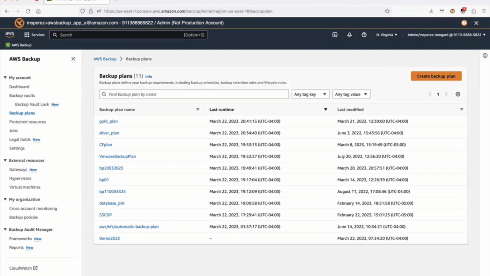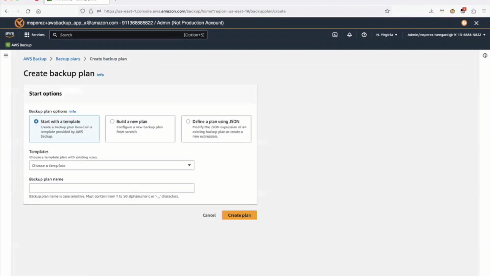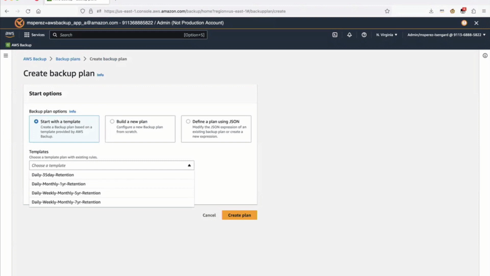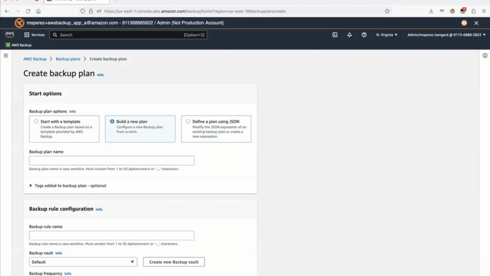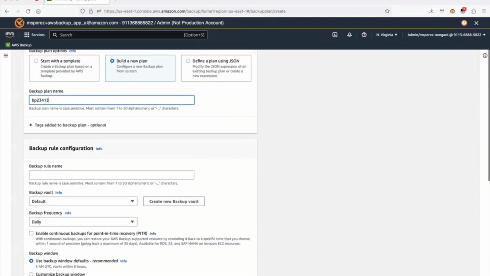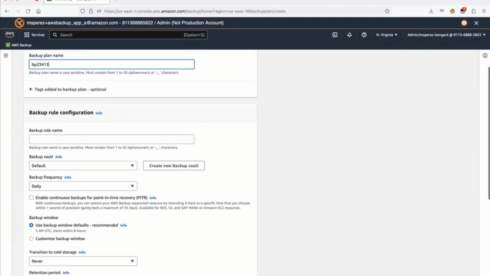So I'll go over here to create a new backup plan. You can use one of our templates to help guide you on some frequencies. You can define it by a JSON if you have a set of definitions pre-written in JSON, or you can build a plan from scratch. You start by giving your backup plan a name. And the backup plan is just a container where you have multiple rules. So first, you create the first rule. At least one rule has to be present in a backup plan. So I'll create a rule here.